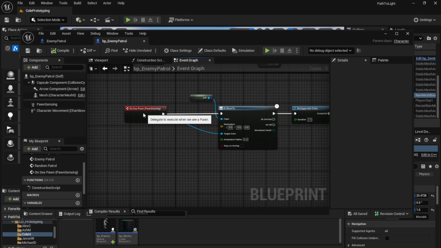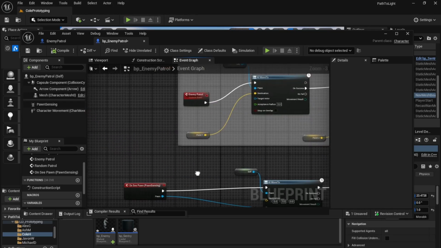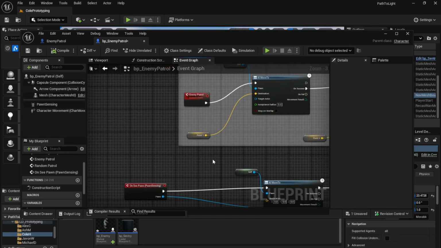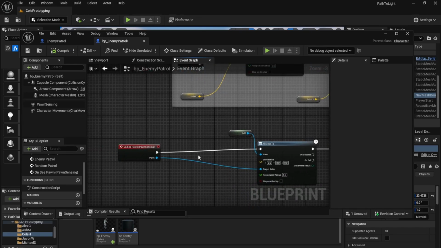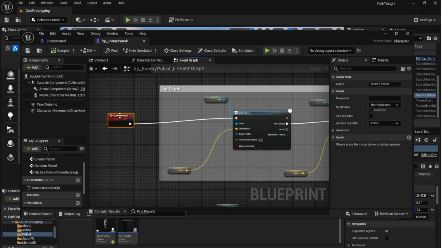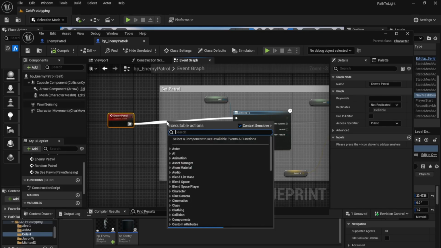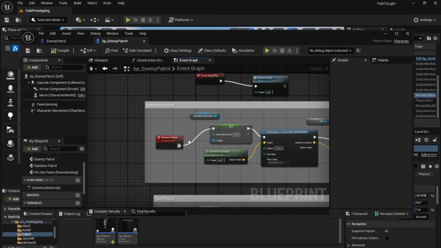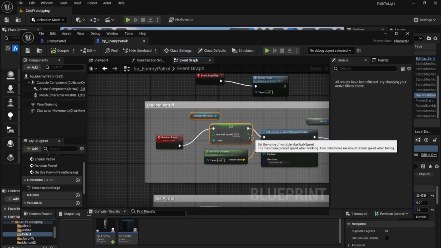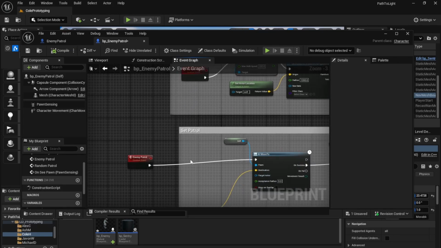We want to make it where they are slower than us initially when they are doing the enemy patrol, but that they speed up after On See Pawn. So, from enemy patrol, we are going to set, as we did earlier, the character movement walk speed to 200. We'll bring that down here. We can just copy-paste it because we already have this made.